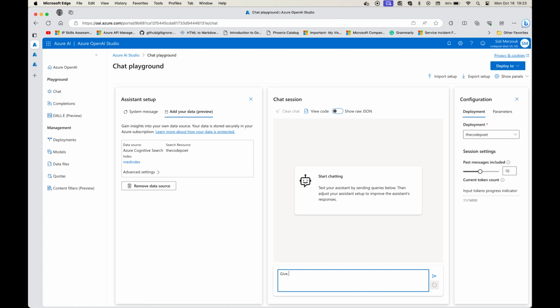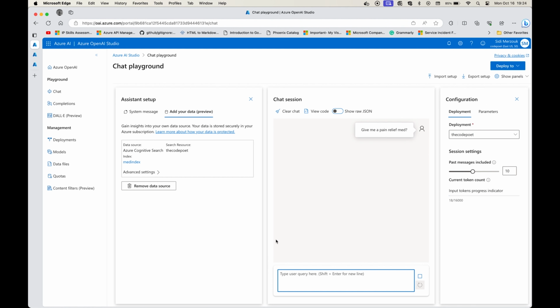Hello and welcome. In today's tutorial, we are looking at bringing our own data to ChatGPT and Azure OpenAI to enhance the user experience. This is a request that is so popular by enterprise customers.